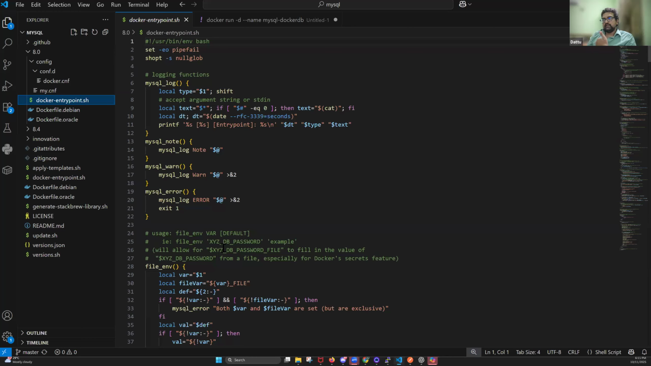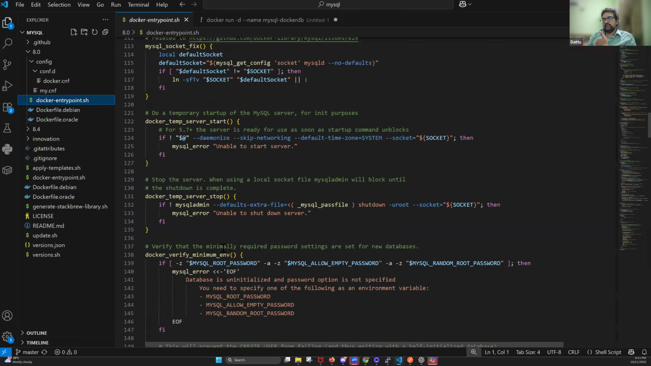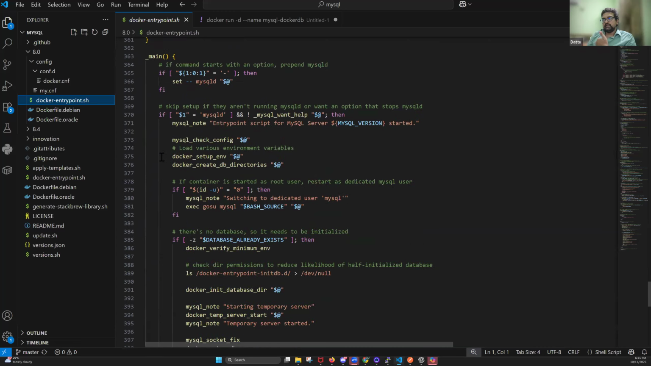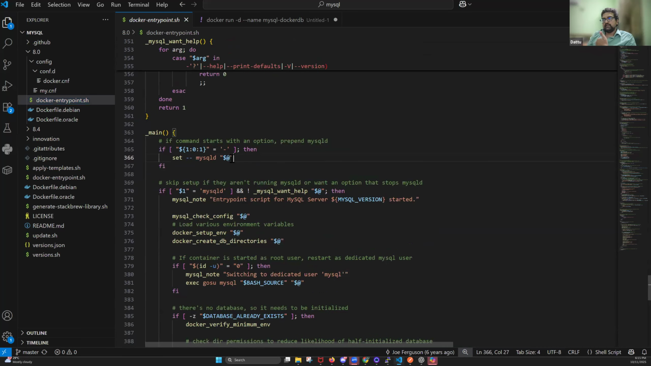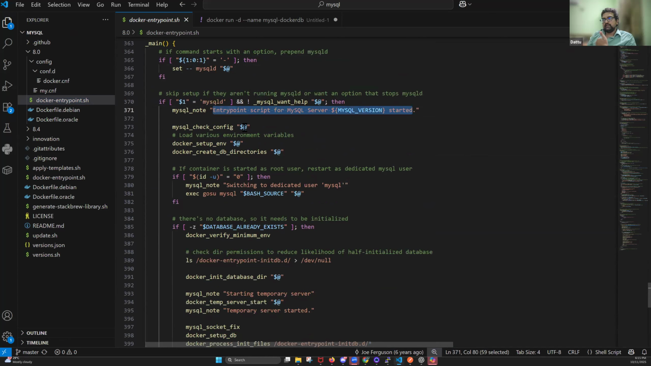So what they are doing, the entry point shell script. Okay. Let's come back from the top. Yeah. Come back from here. We have a main file. Yeah. If a command starts with an option, prepend mysqld. Okay. If someone gave any command, just put mysqld. So this is an entry point script from MySQL. Okay. It's going to check if the config has been provided, and it will check if there are any environment variables, and it will do the DB directories. Okay. So this is the first step.